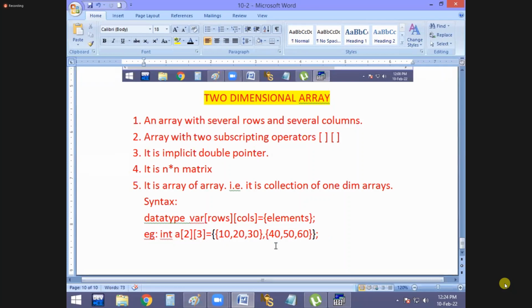Then why are they giving inner brackets? That indicates these are the first row elements. Up to this bracket, all the elements belong to the first row, and the second bracket indicates the second row elements. To identify the rows we are using inner brackets. Otherwise inner brackets are not compulsory. Remember this. We use them to identify only the rows, nothing more.